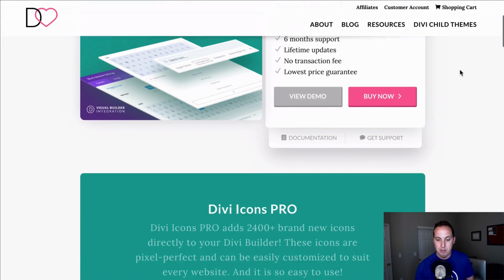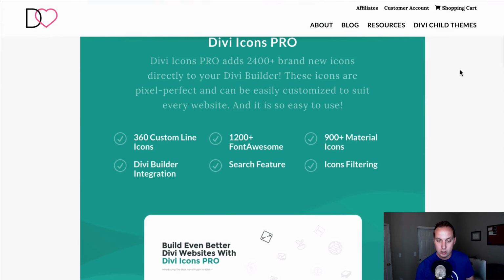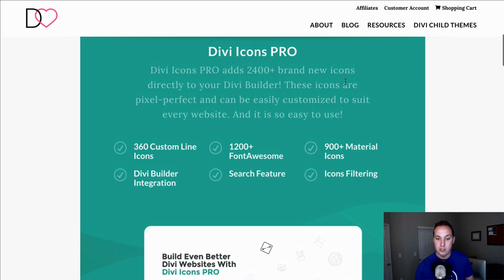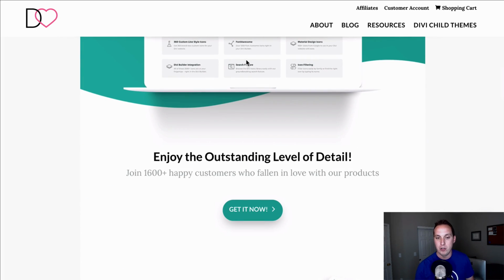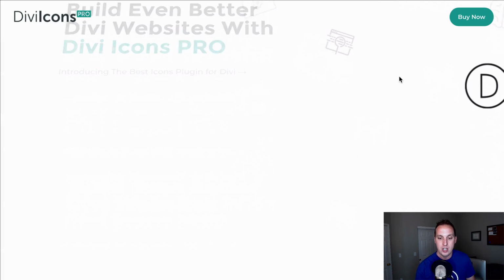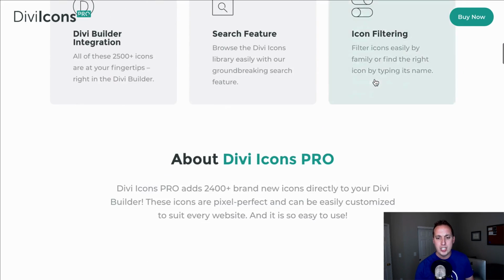I love this plugin because it's super compatible. It works with the Visual Builder, and as you see in the details here, you have literally 24,000 options for icons. So it's really, really cool. And I know it's all filterable too. So if you check out the demo page, you can see here, it's really easy to filter out.